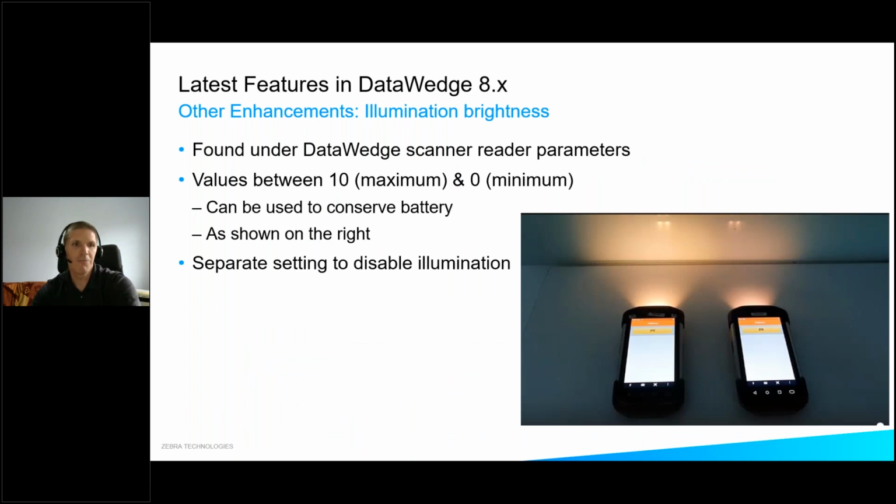Final couple of features: illumination brightness. You might be scanning barcodes outdoors in the daylight, or inside at midnight, and you're going to want different illumination brightness for each. In fact, outside in the daylight is probably a really bad example there. But essentially, you might want to conserve battery as well in your illumination.